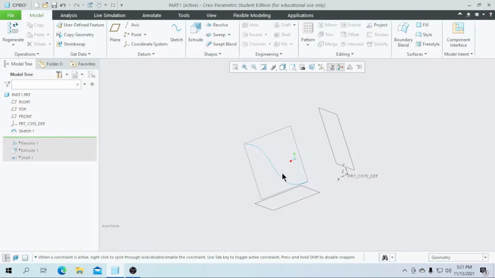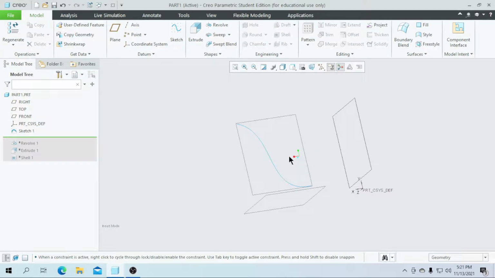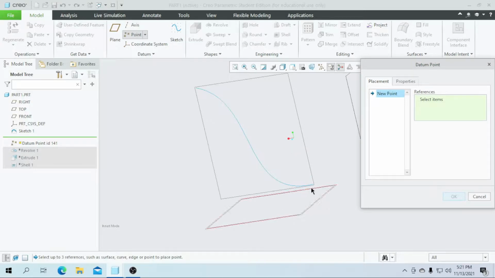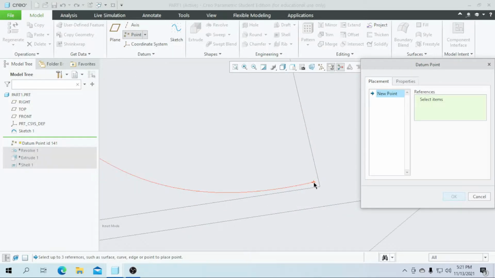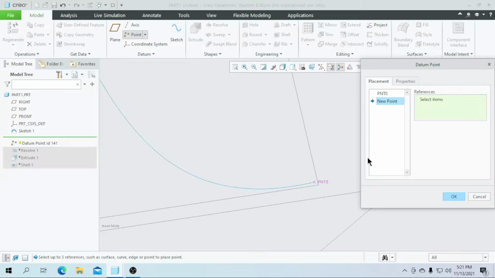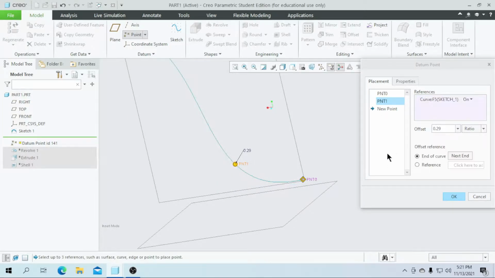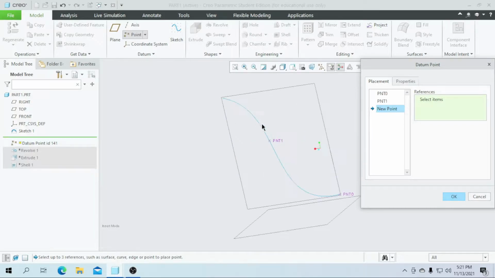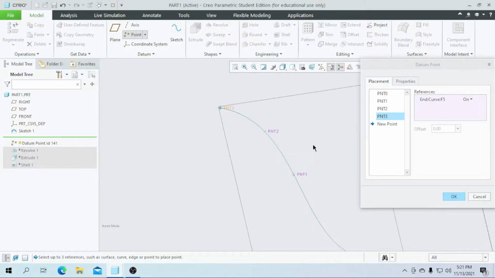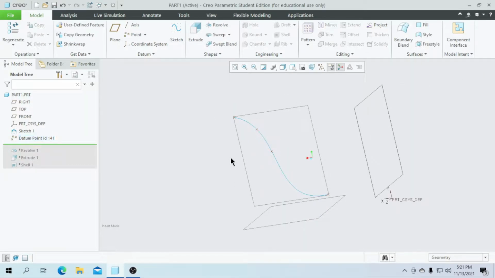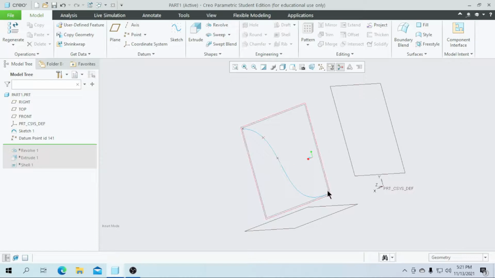Now turn it like this. Now here I am going to create some 3D points. Go for the point. At first point I am going to select the start point like here, go for the new point, select this line and I need an offset value of 0.6 and click on new point, select this line and I need an offset of 0.8, then go for the new point, select the end point like this, click on OK. Make sure that you have created 4 points like here.